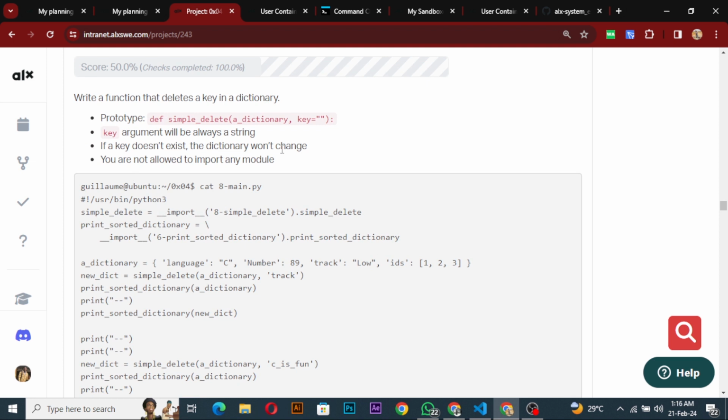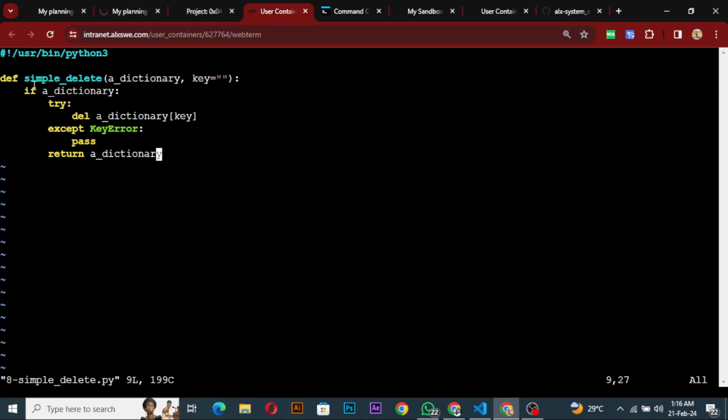If a key doesn't exist, it shouldn't change, right? So what we then do is we say if a dictionary, try to delete the key that we are given. If this dictionary exists, try and delete this key, okay? But if we get a key error, that is, we are trying to delete a key that doesn't exist, we should just pass and not do anything, and then we should return the dictionary.